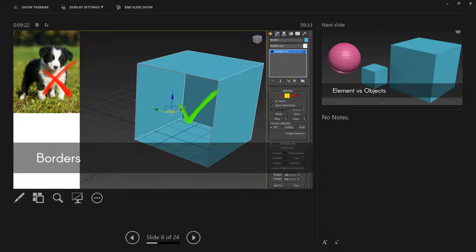And I think this one is borders. A border is when I delete a polygon or face, I'm left with a hole, right? And you can see the inside. Now, 3ds Max will let you see the inside because you're in a modeling program, so it won't make it invisible.